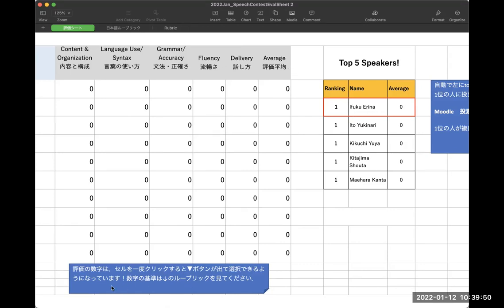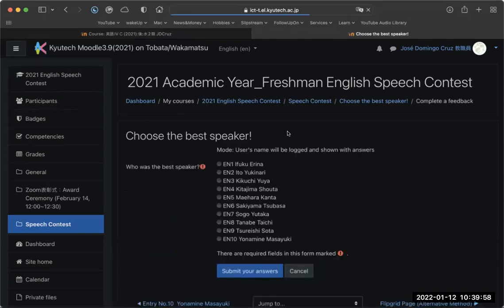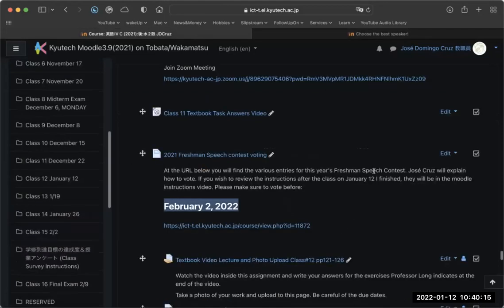Well, then that means that I have to go back to the Moodle. And this is the person you choose from this megaphone, answer the questions. And you choose this person according to that calculation that you made. If you don't want to use that calculation, that's entirely up to you. But the most important thing is that you vote, you do it before February 2nd, and you remember to submit your answers. Okay, let's go back to our Moodle.